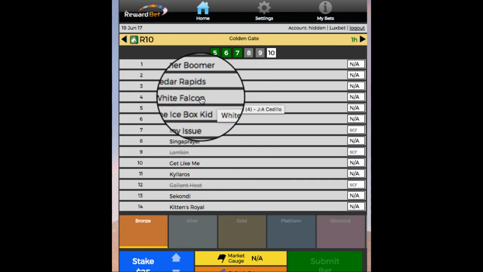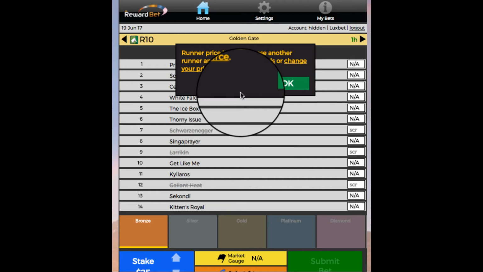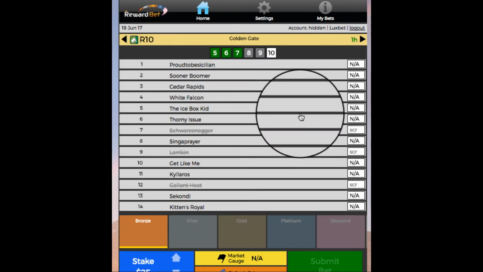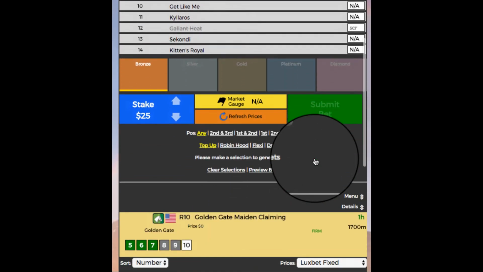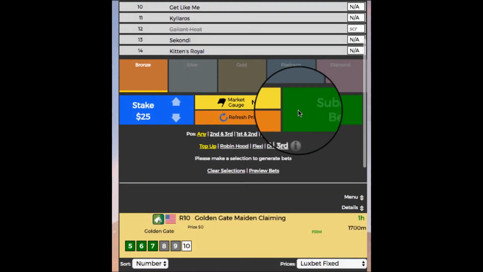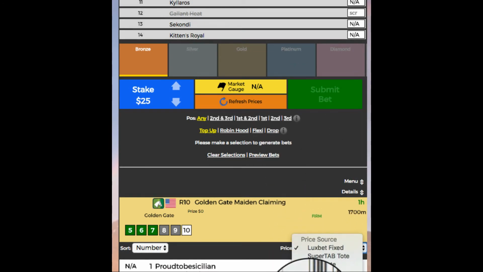If I try and choose a runner, we get a warning error here saying that we have to choose another price source because RewardBet can't calculate anything if we don't have any prices to work off. So, divide by zero error. In this regard, if you were having a bet on Golden Gate Race 10, it's simply a matter of finding a price source which somebody does have some prices on now.